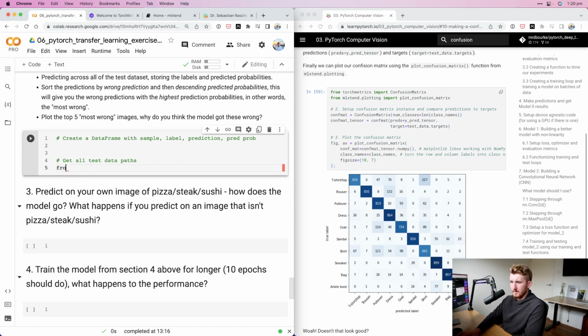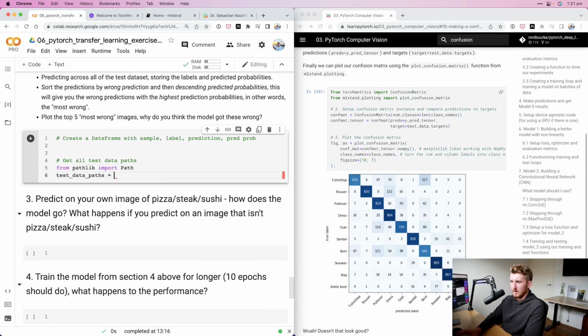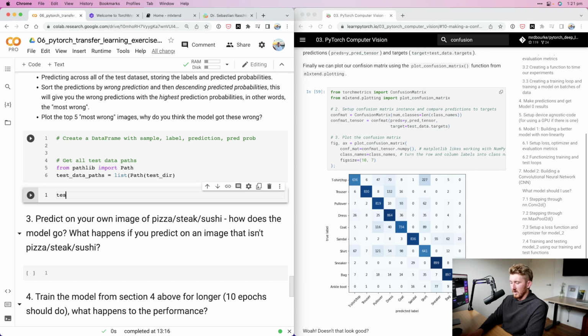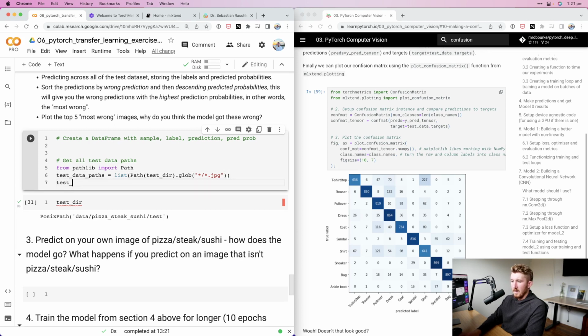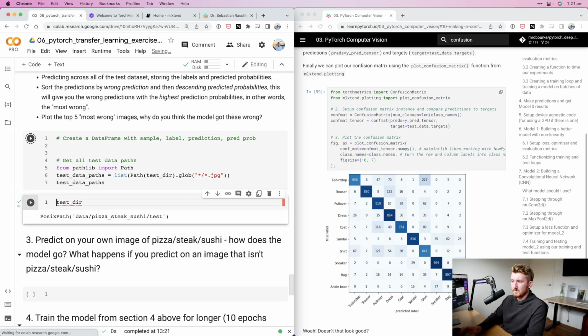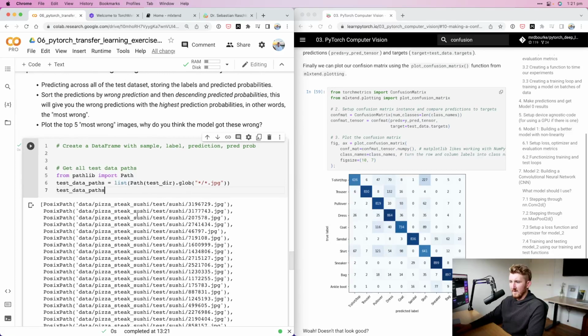Import. Test data paths equals list. We want path, tester, because recall that our tester is that, but then we want it to fit the glob of star.jpg. Beautiful. All those paths. There we go.